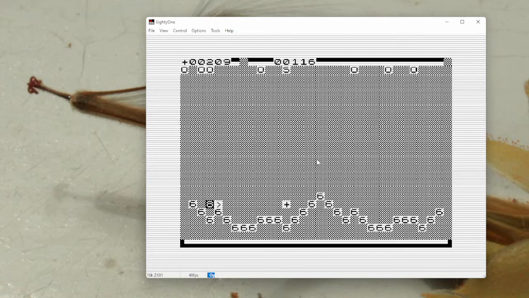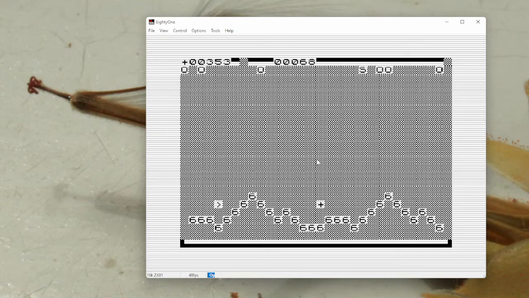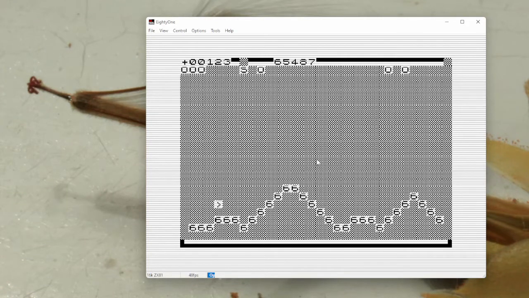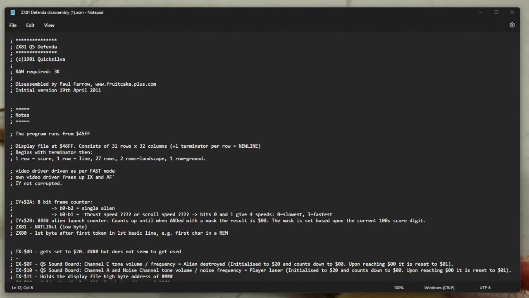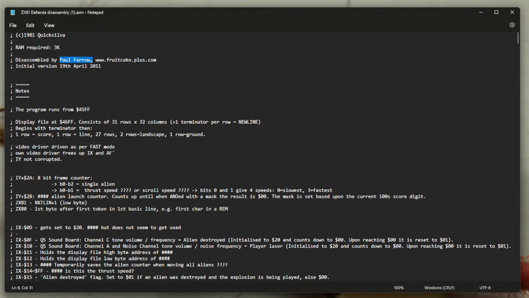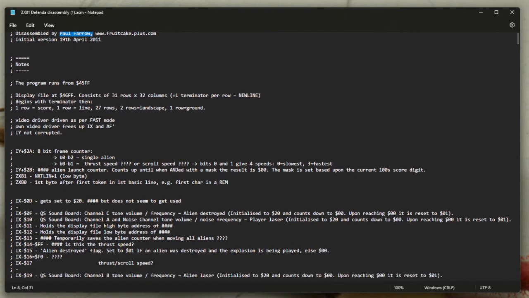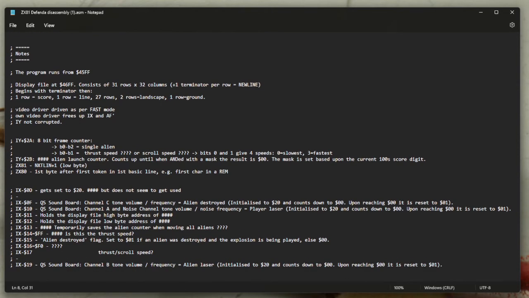So I doubt there's anything written down about whether they did that, but I can decompile the source code, the P file. But then it turns out it's actually a bit simpler than that, because somebody's already done that. Somebody called Paul Farrow has already decompiled QS Defender. So here we see it is. And he's put lots of comments in here. And we can see that it says, the video driver as per fast mode, own video driver frees up IX and AF prime. IY not corrupted.